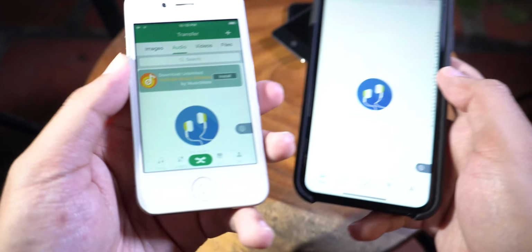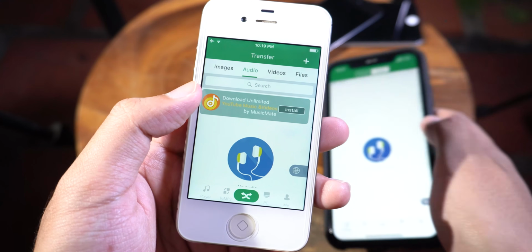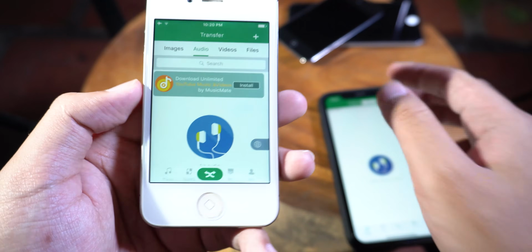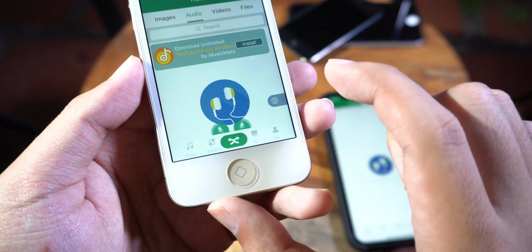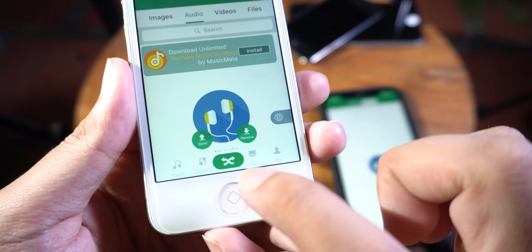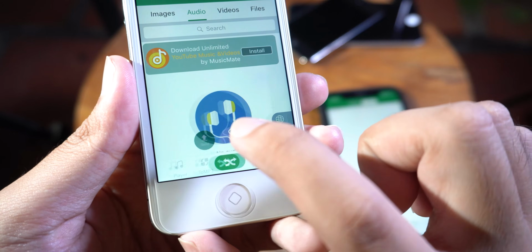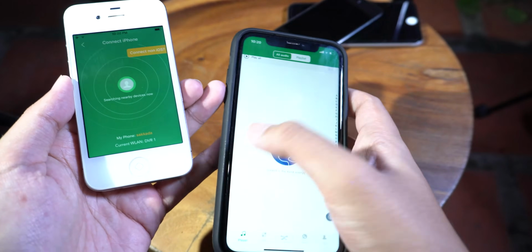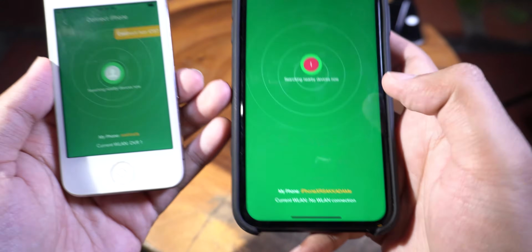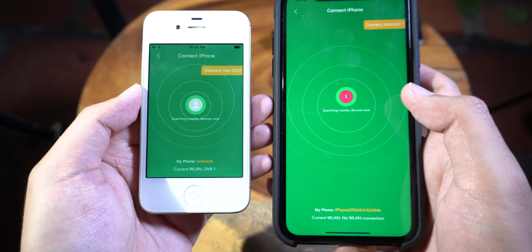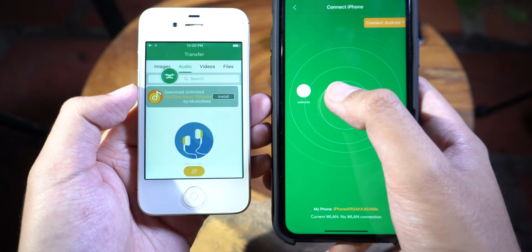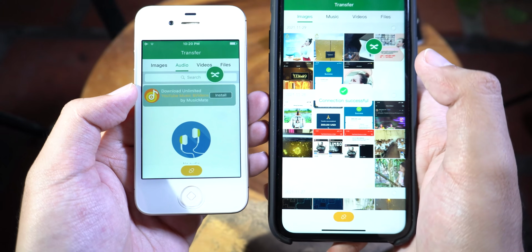So now let me open it, and I'm going to transfer an image from this iPhone to my iPhone XR. All I have to do is click on this button. If you are sending from this phone to this iPhone, make sure you select send, so you are the sender and this phone is the receiver. Click on this button and then click on receive, and it is looking for each other, so you wait. Now I'm going to connect the phones, so select on it, select both at the same time.